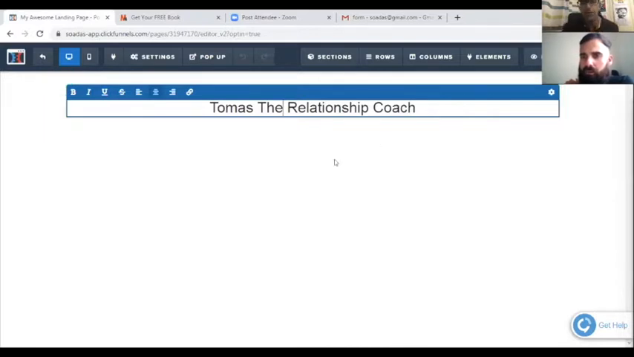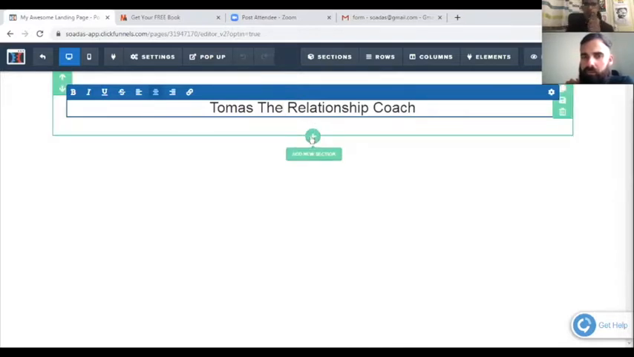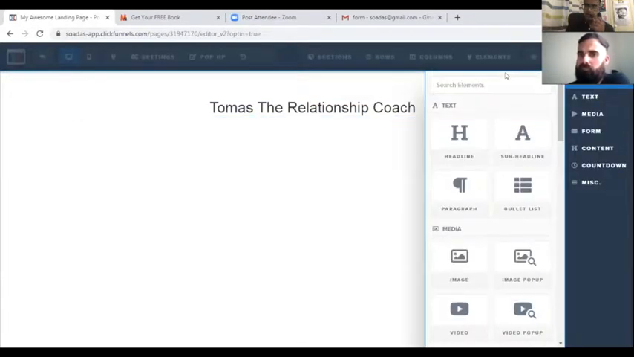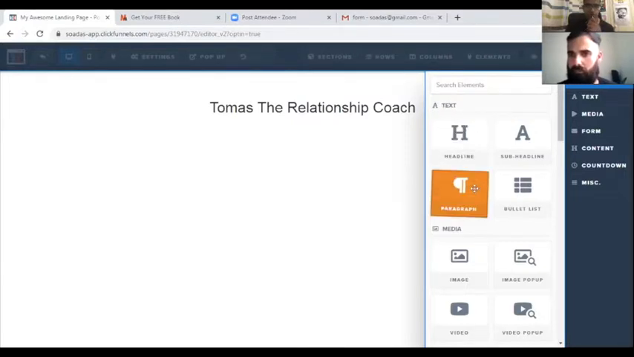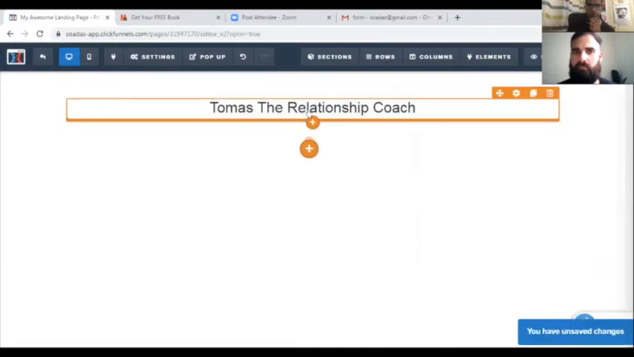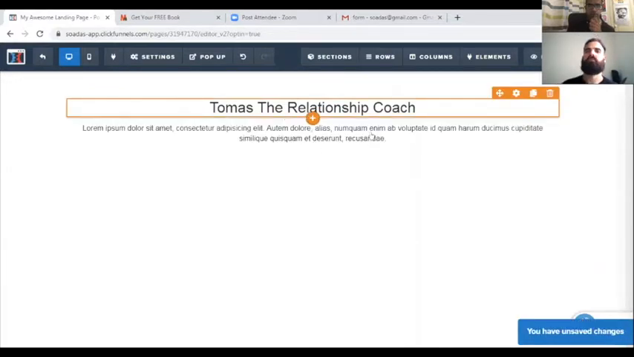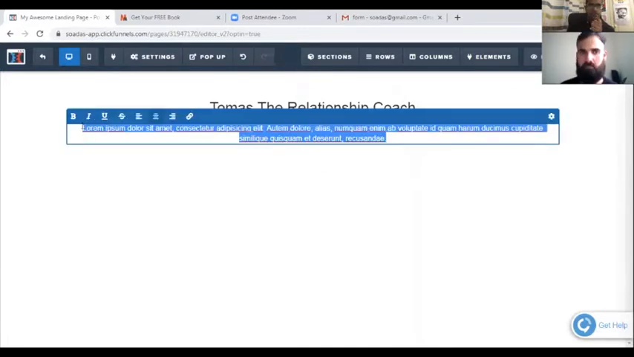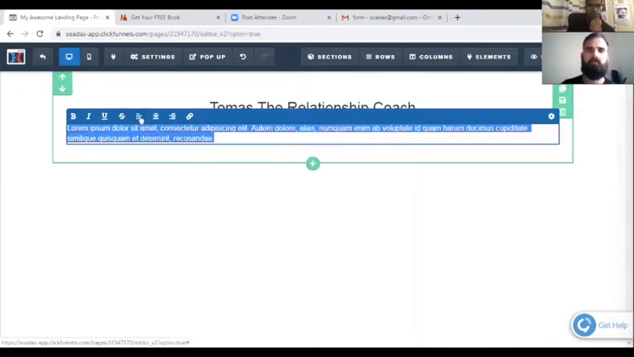No. Now create, yeah, you're right. Create a new element. You don't need a new section, just need a new row. Oh, not even a new row, just a new element, yeah. That's it. Text. Oh no, it would be paragraph. That's it. Now just highlight the whole thing and just left align it. And now paste your thing.